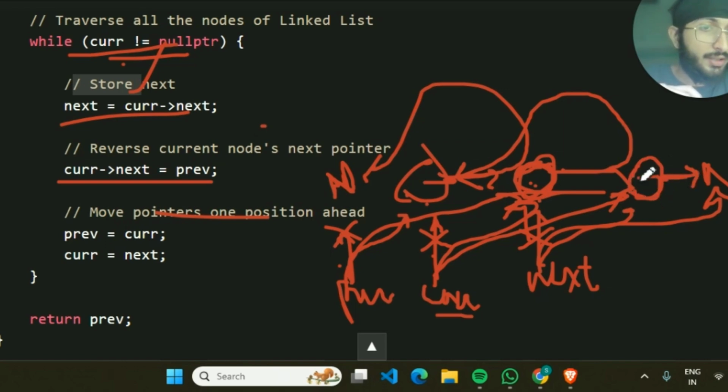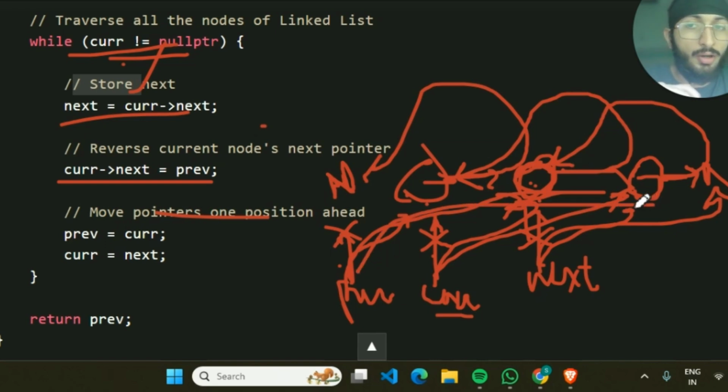So now this is current. So current's next now again goes to previous, right? And previous goes to current, and current goes to the next pointer. Now current is equal to null.